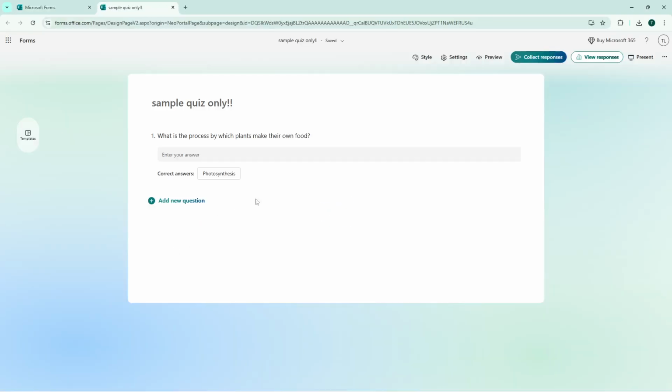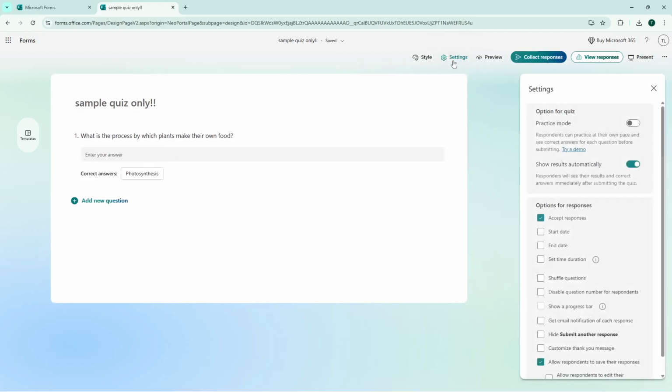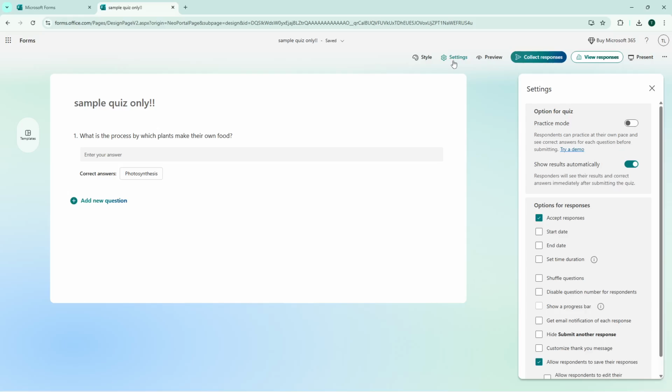Once you've opened your form or quiz, direct your attention to the top toolbar. This is where you'll find various options for customizing and managing your form. Click on Settings to access the configuration options that control how your form behaves and what features are enabled. After clicking Settings, a panel will appear on the right side of your screen. This panel contains all the available settings for your form.